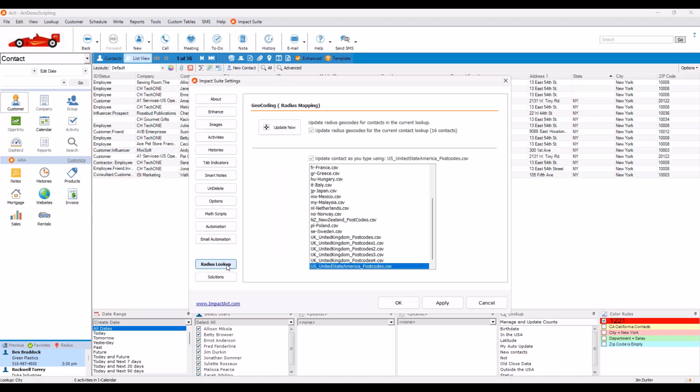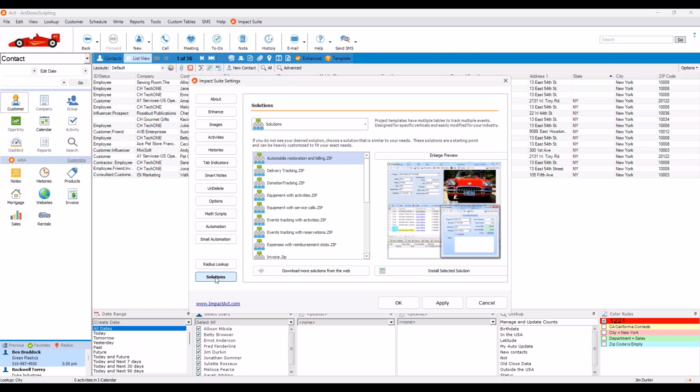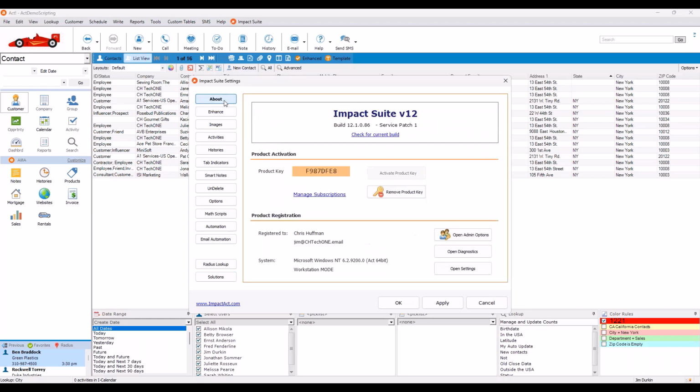Rounding down the top two, radius lookup. It's a radius lookup feature, which shows up on the bottom left of the navigation. And solutions. This is really for first-time users. If you had a database that you've already adjusted over the years and everything else, you probably aren't coming in to look at a solution inside of here. So that's it. That rounds out the Impact Suite settings for version 12 for ACT.